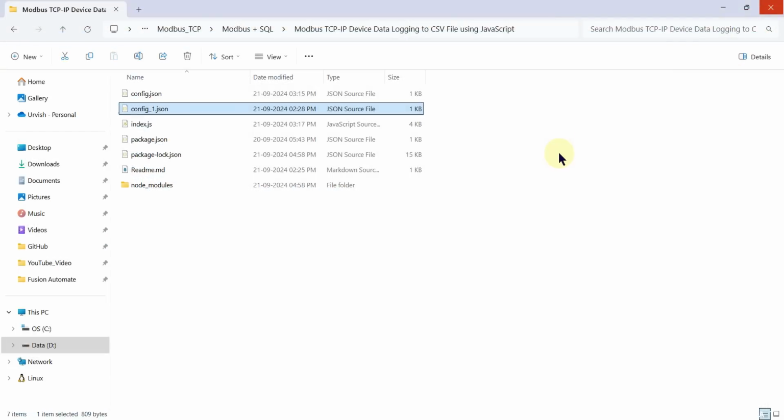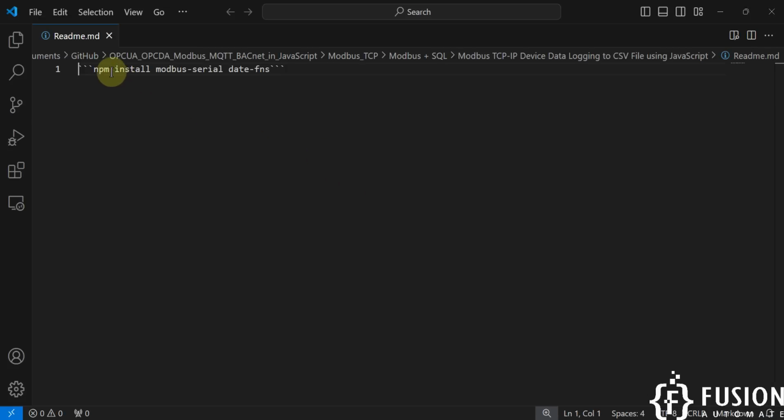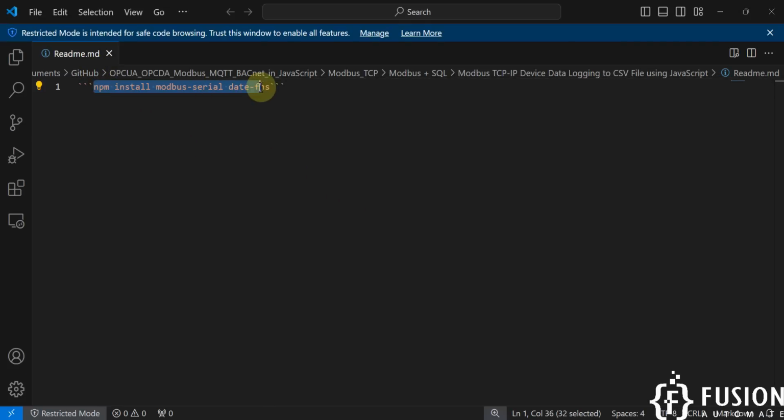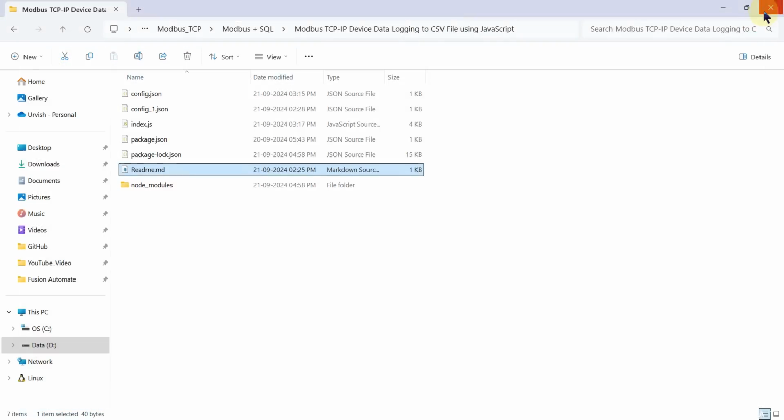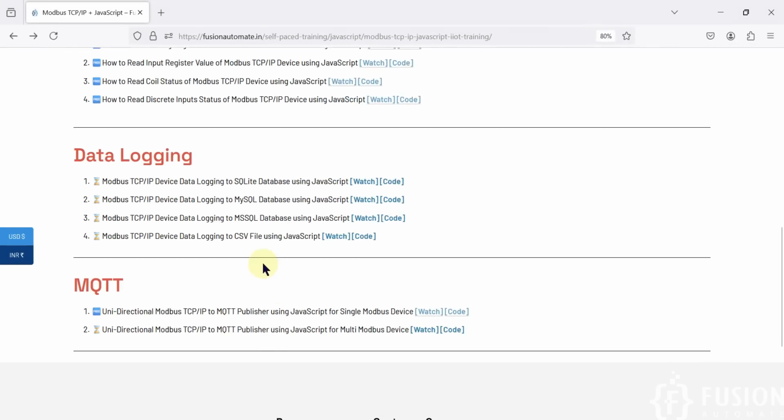I hope everything is clear, and here I have also mentioned the npm command to install the necessary packages. In future videos, instead of logging the data in the SQLite database or CSV file, we are going to log our Modbus TCP device data into the MS SQL database or MySQL database.